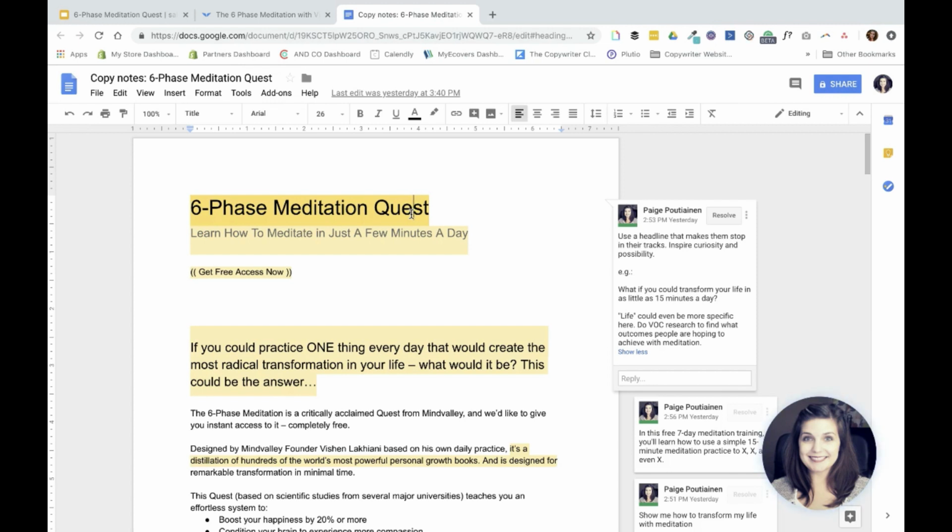Now, I will say here, because I don't know a lot about who the actual target customer is, and it's probably pretty broad because it's an evergreen page, life could be even more specific here. So instead of life, like life is a huge spectrum of things. You could do specific landing pages that are about finances. What if you could transform your finances? What if you could transform your relationships?